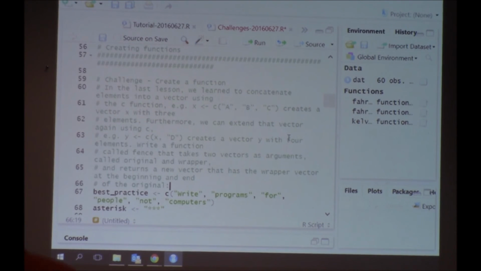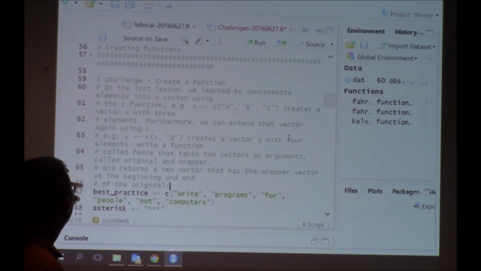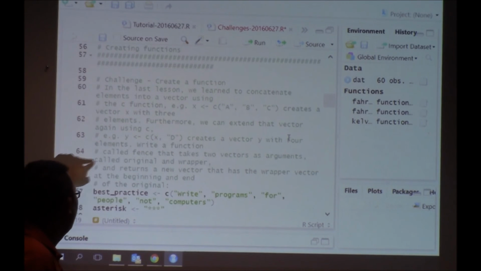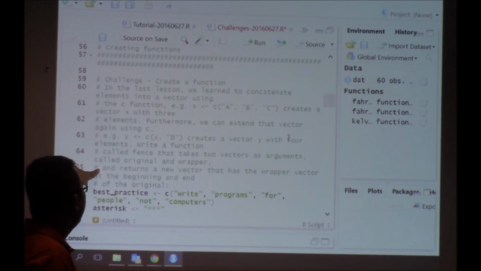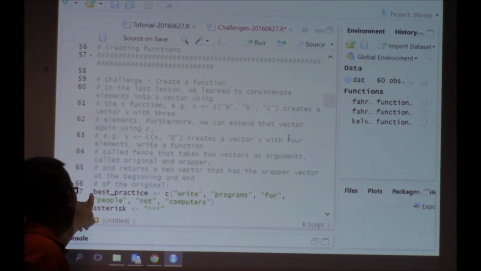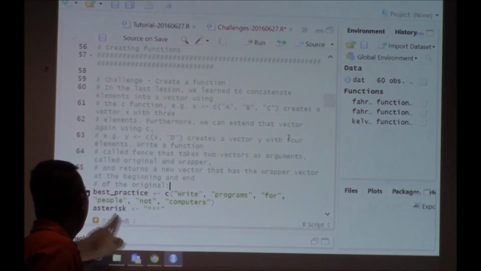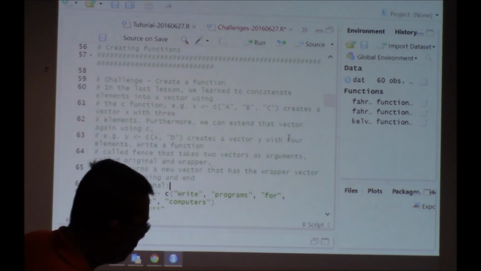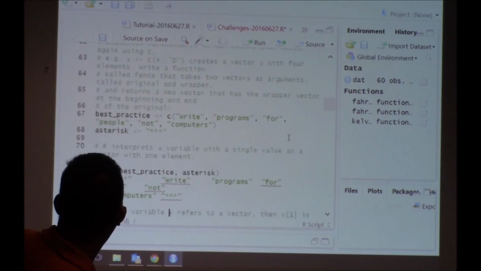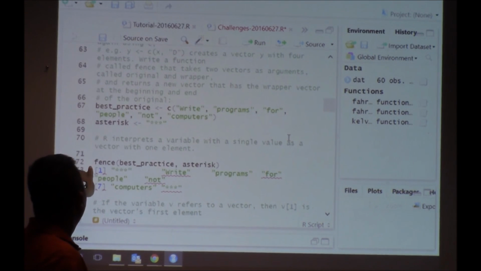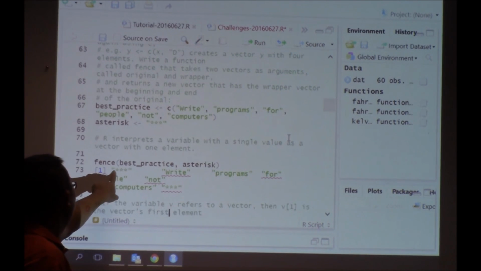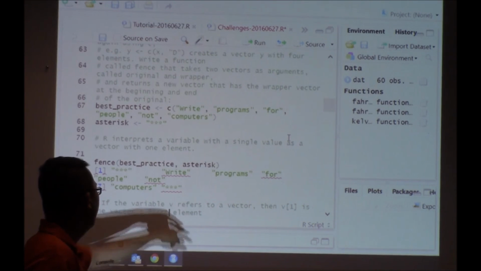So I want you to write a program that takes in two vectors of text as arguments, called the original and the wrapper, and returns a new vector that has the wrapper element at the beginning and at the end. So let's say I have best practices as c, write program for people, not computers, and asterisk is the wrapper. So I want to have a function called fence that if it takes in best practice and asterisk, it returns a text that looks like that. Asterisk, write program for people, not computer, asterisk.